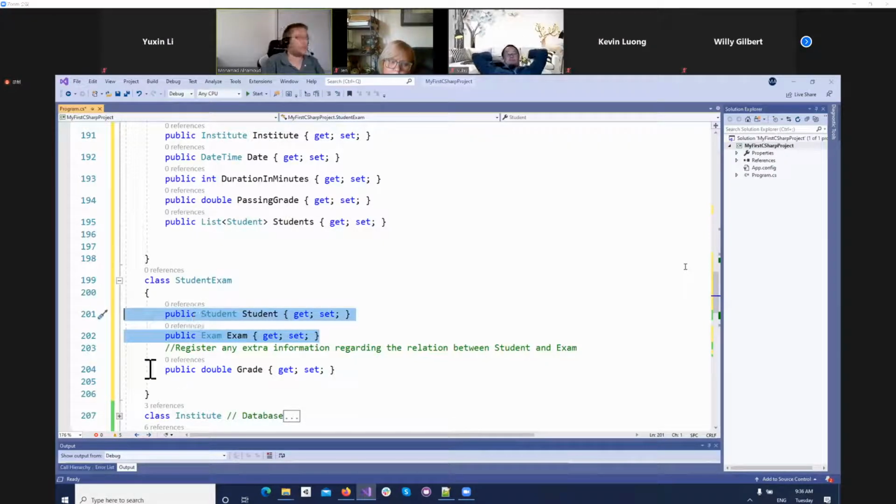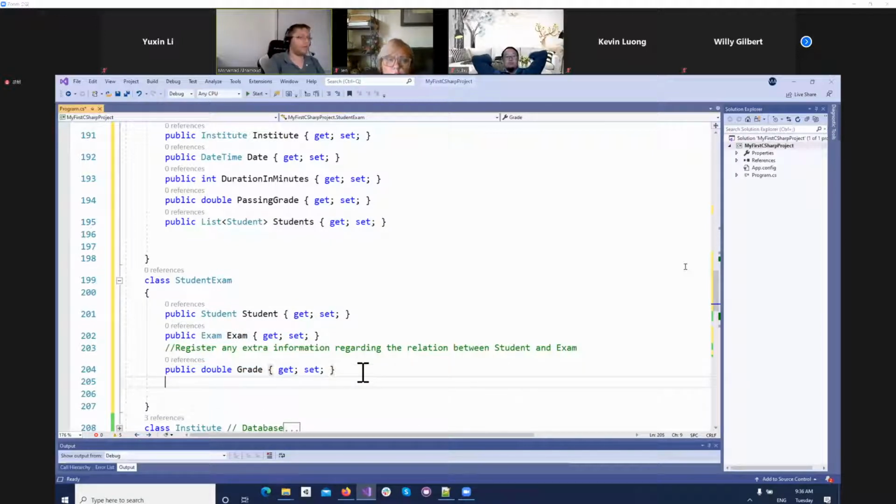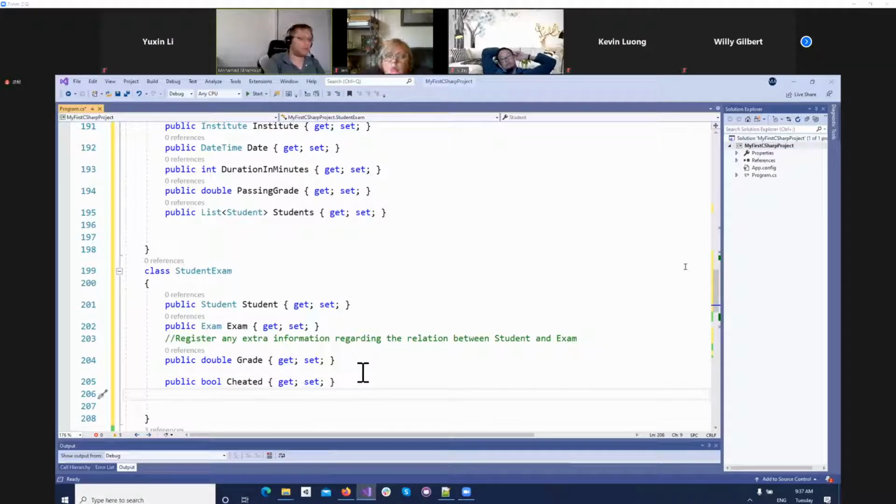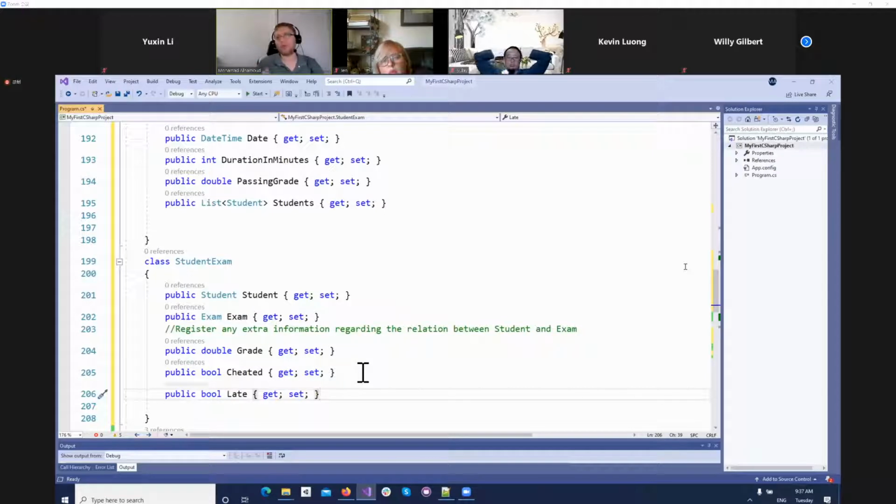Now I register any extra things like grade, for example, Boolean cheated. I want to register who cheated in the exam. Public, also a Boolean, late. Were you late? For example, in the rules, if you came late, we will allow you to enter the exam, but we will remove 10%, 20%. So we need to know who was late and who wasn't.